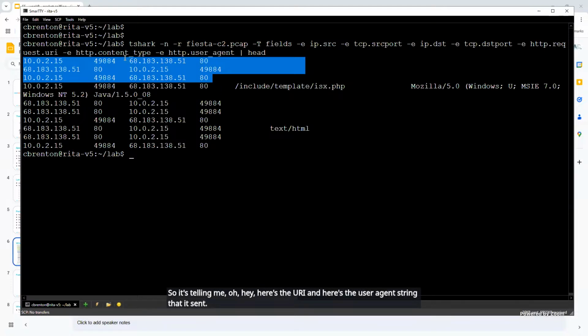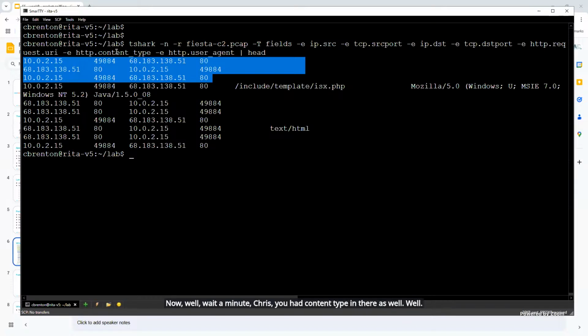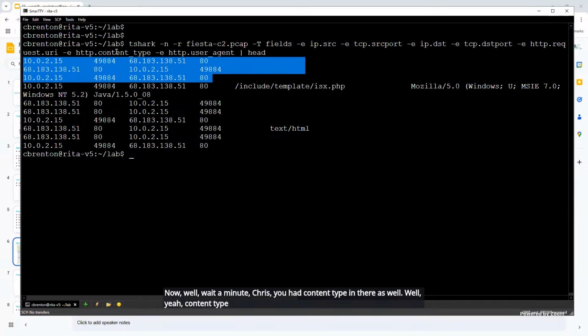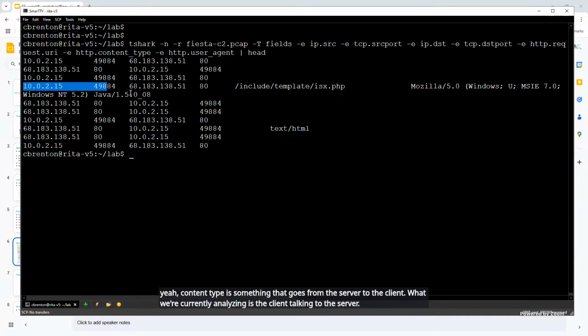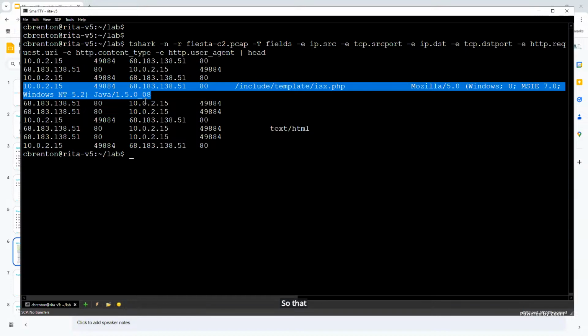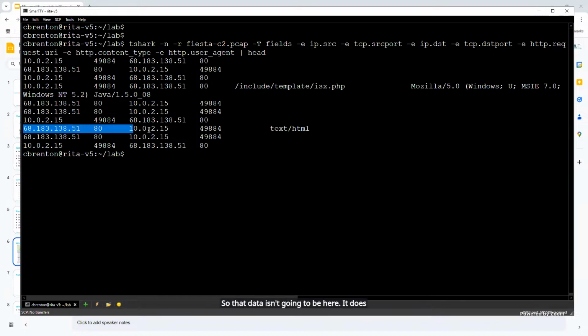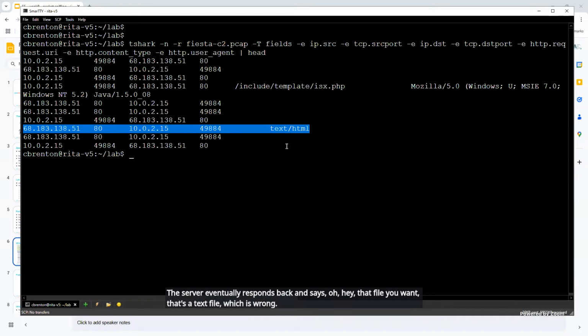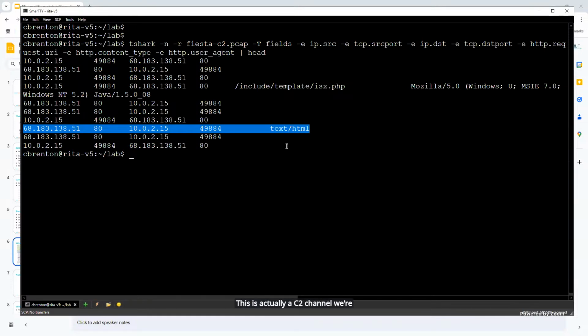Now, wait a minute, Chris, you had content type in there as well. Well, yes, content type is something that goes from the server to the client. What we're currently analyzing is the client talking to the server, so that data isn't going to be here. It does show up down here, though. The server eventually responds and says, that file you want is a text file, which is wrong. This is actually a C2 channel we're looking at here, but you get the idea.